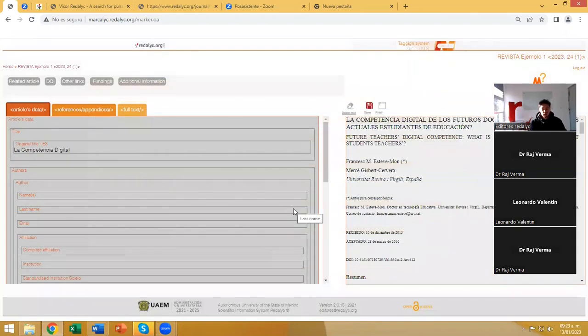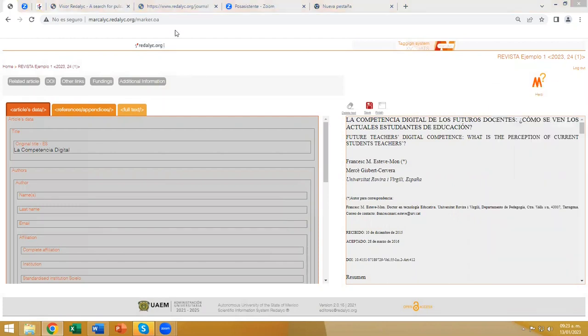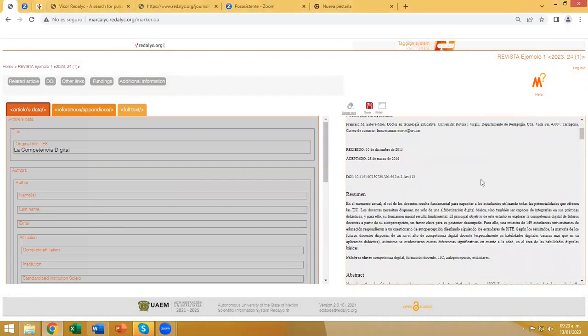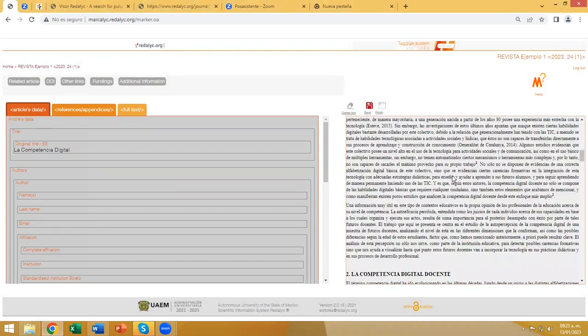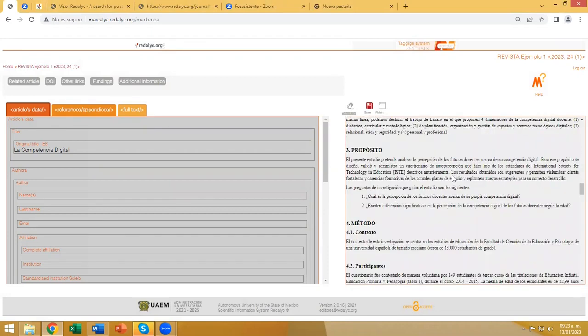Okay, once we are done with that process, the Marcalyc markup tool will open, and we have it right here. The marker will divide the screen into, as we can see, first in the right part we have the HTML that we uploaded. Okay, this is the article in the HTML that we uploaded.